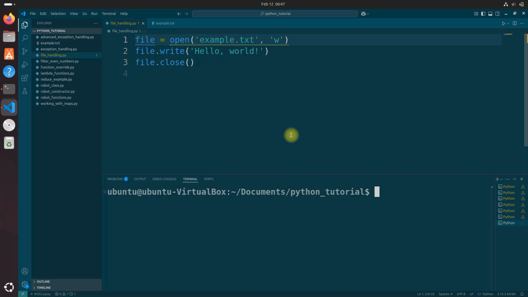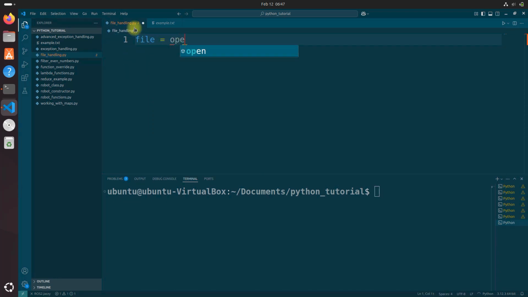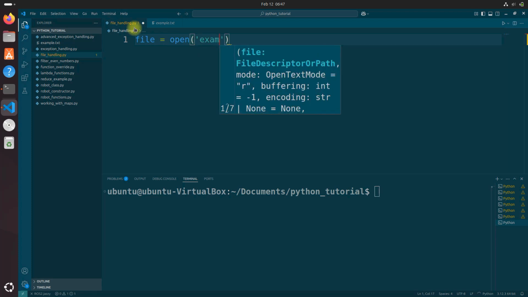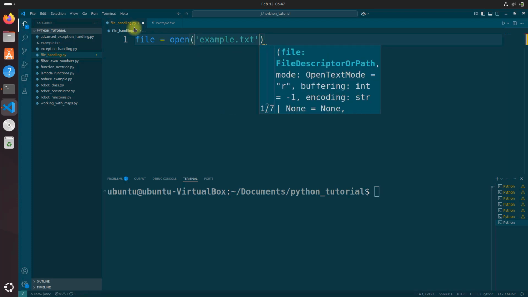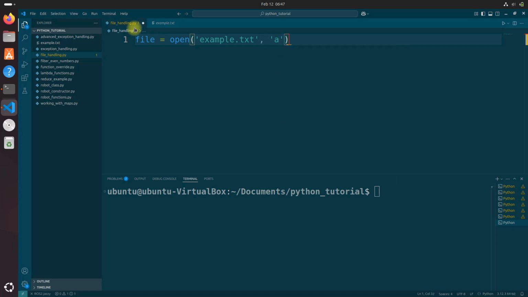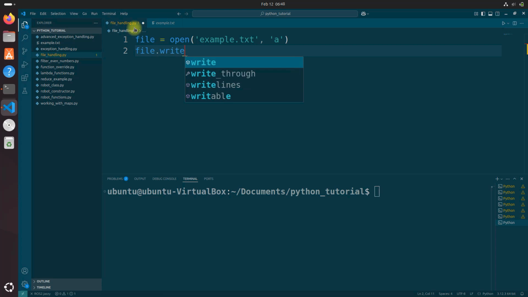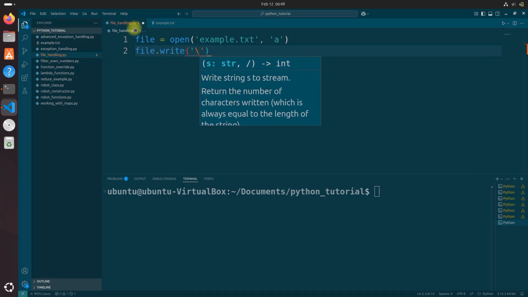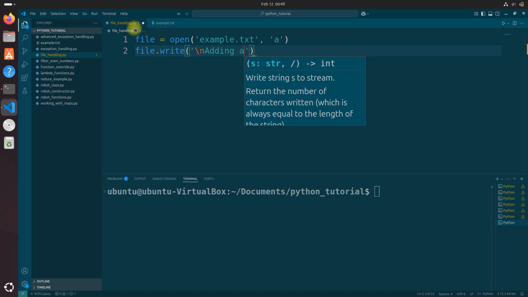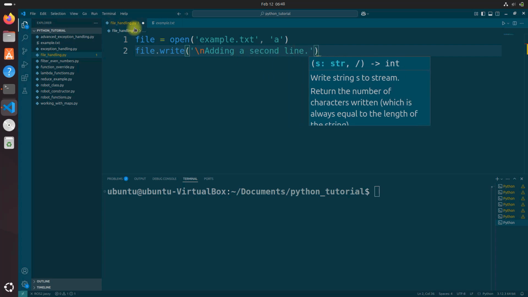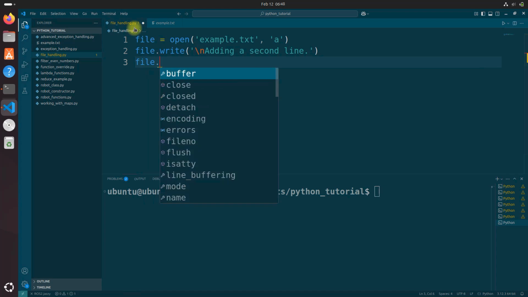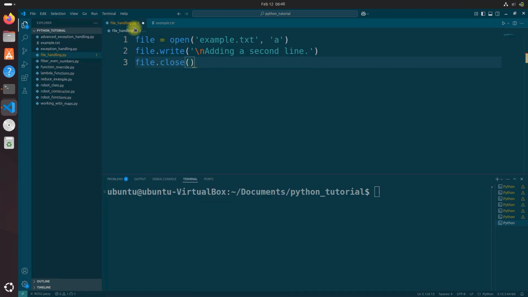Next, let's see how to append to a file. So if you want to add content to a file without overwriting the existing content, you use the A mode with the open function. So let's do that now. Let's do file equals open parentheses example.txt, and we use the A argument for append. Do file.write, and we'll do \n. So adding a second line. And let's do file.close, always close.